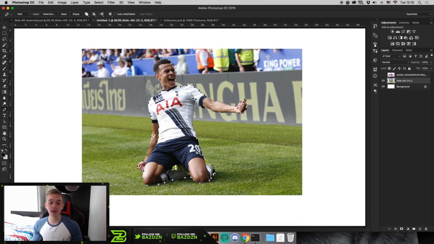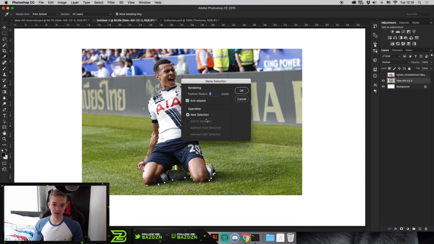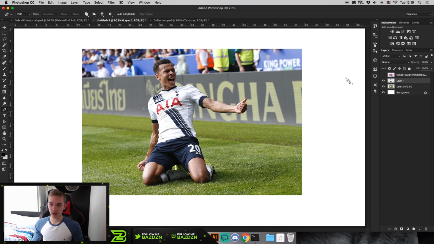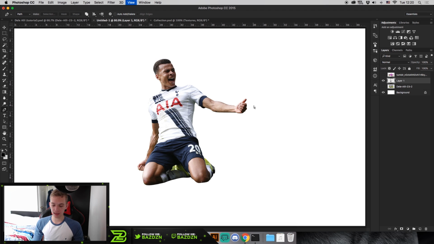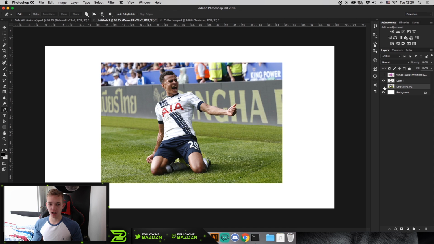Okay guys, we have now finished our pen tool. Now we're going to right click, go to Make Selection, and press OK. Now we're going to press Command J, and you can see that we duplicated the selection we made from the original photo, and they're on two separate layers now. We're going to keep this original image so we can refer back to it if we need to, but we can hide that for now.